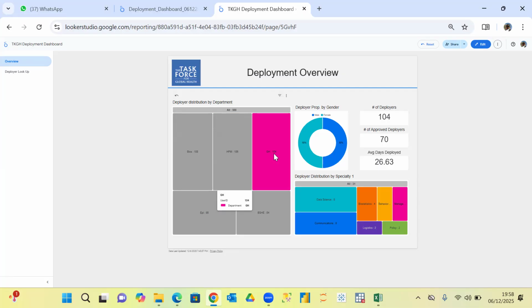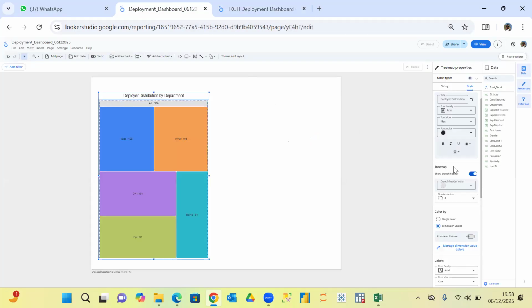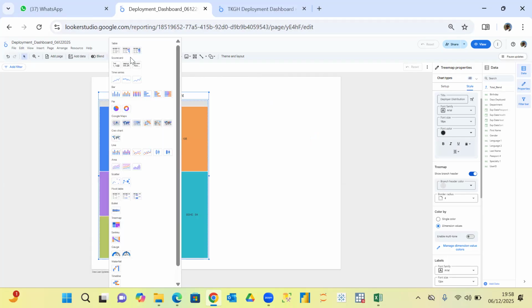All right, let's go back to the other dashboard again, the one that you're making, Adewale. You want to try and do that donut? Good deal. Deployer proportion by gender. I abbreviated it. Yeah, go ahead and try that one. And there's some coding that happens in that one too. So make sure you actually go in and you check what the code is.